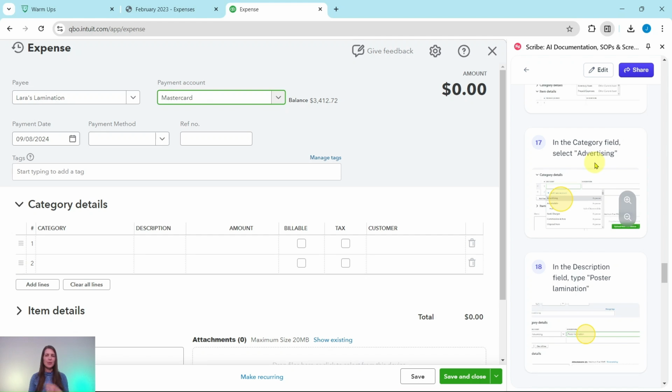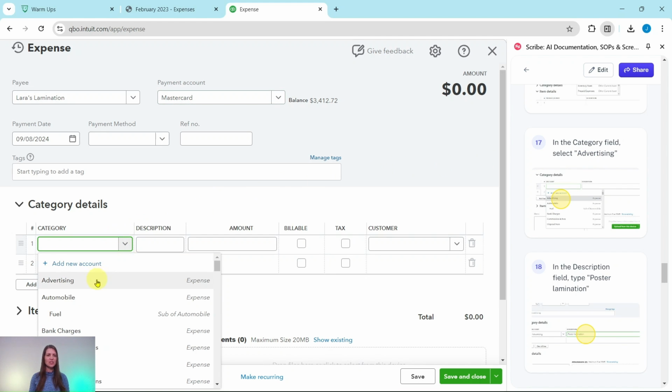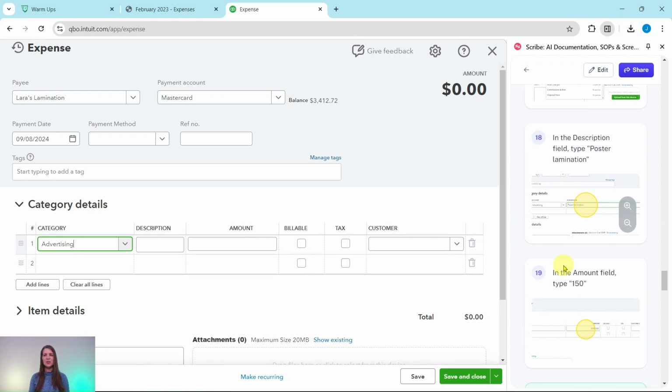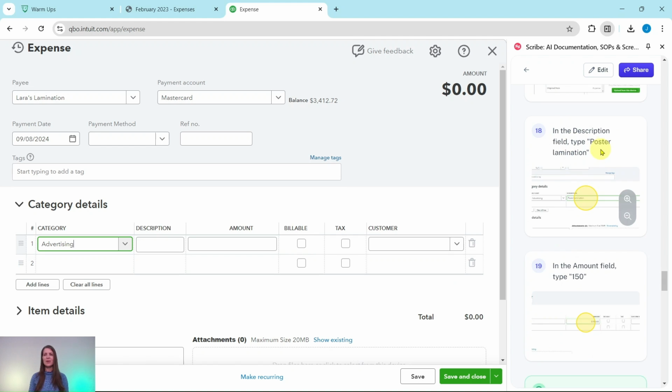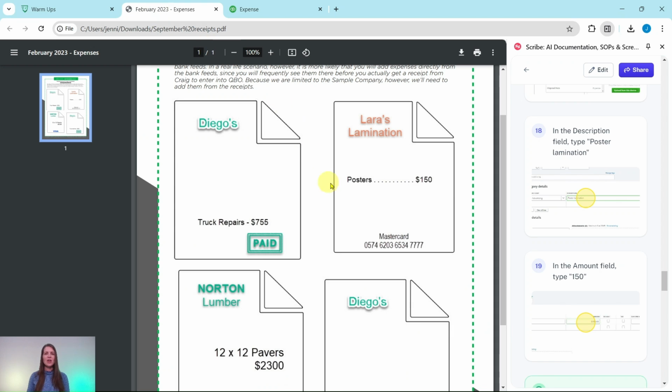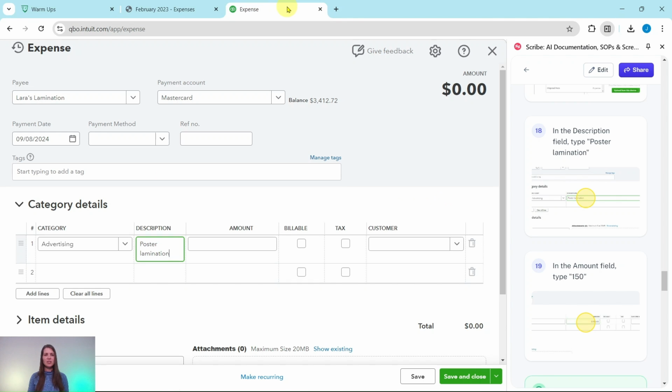In the category field, we're going to select advertising. So click the down arrow and it is the first expense account that is showing here on the list. Let's add a description by clicking into that field and typing poster lamination. So click into that description field and go ahead and type that. Poster lamination. The amount, as we saw here, was for $150. So let's go ahead and put that in the amount field.